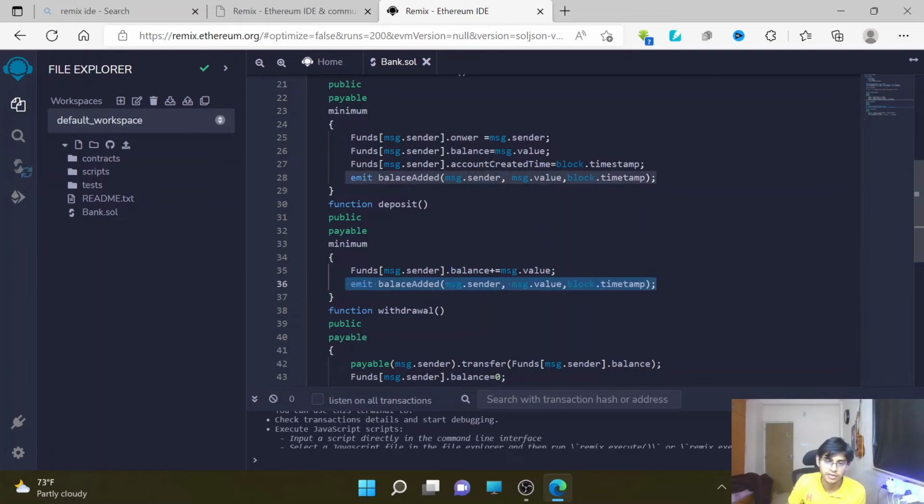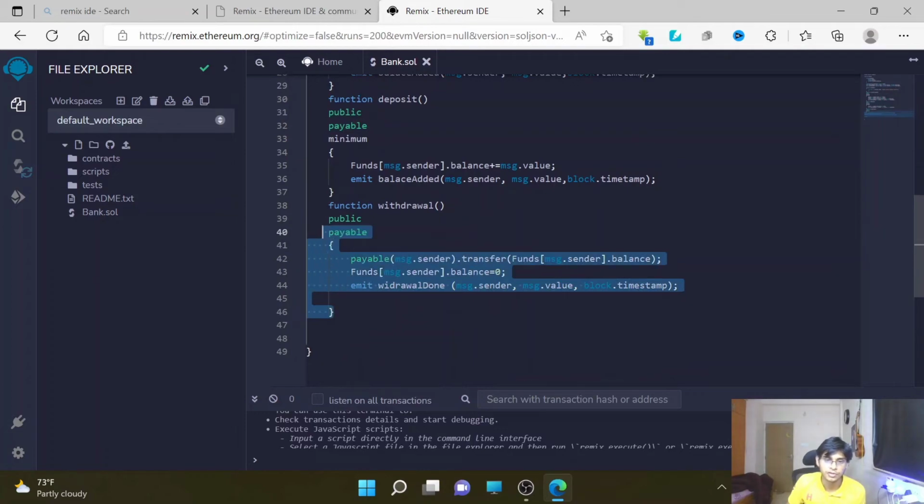Then again we have triggered this event using the emit keyword, and then the third function we have created is the withdrawal function, which is used to withdraw the money from the account. That means to transfer the money from the account to the wallet, right? So this is what is happening over here. I have used payable because it has to be typecast into the data type payable.